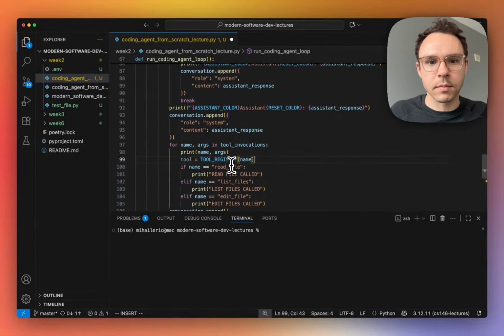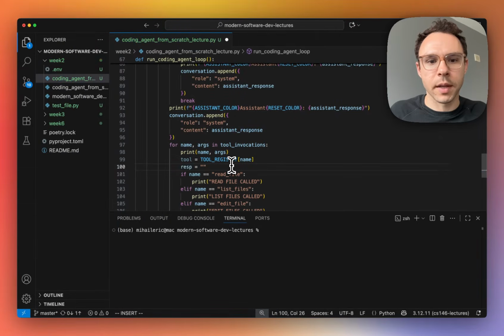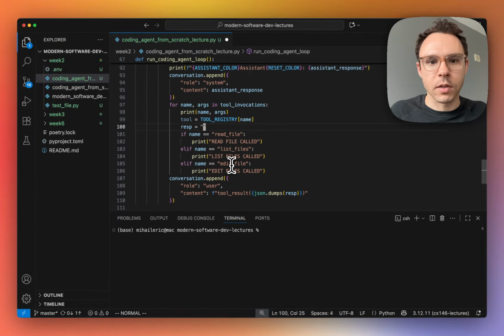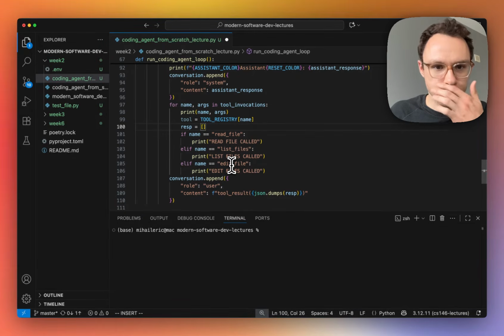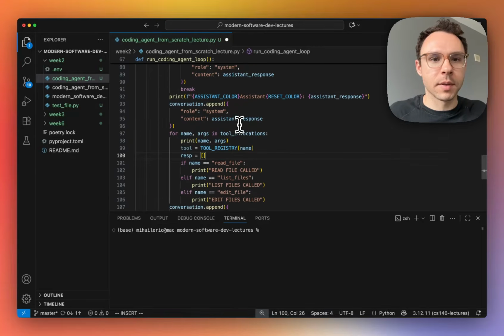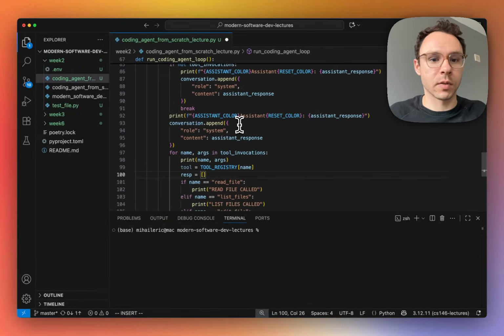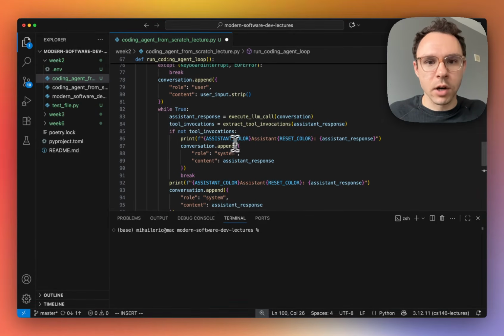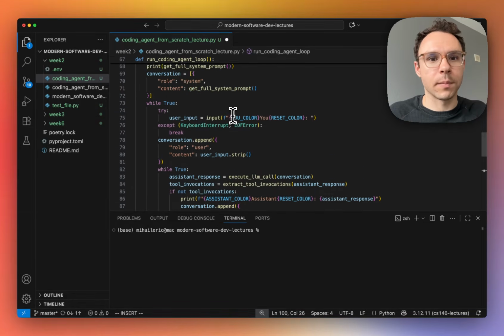Maybe like resp, we'll just call it blank for now. Actually, this is probably error, so maybe we should just do this. We're going to fill in response when we actually get the response to the tool calls. Okay, we're almost at something that's useful. Right now, if we ran this loop, it really wouldn't do anything. To make this at least mildly useful, we're going to start by implementing the execute LLM call.